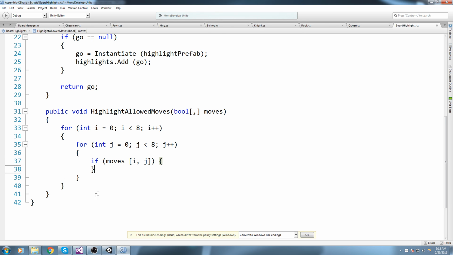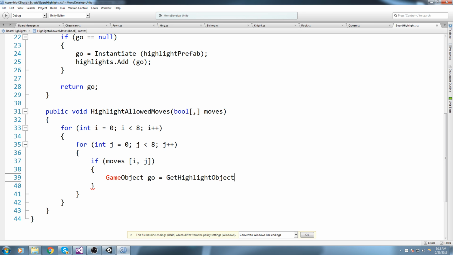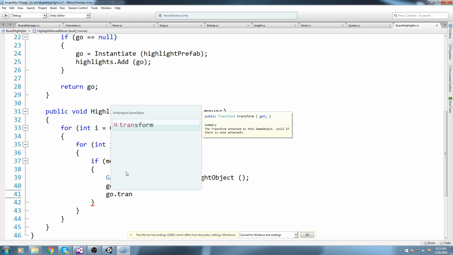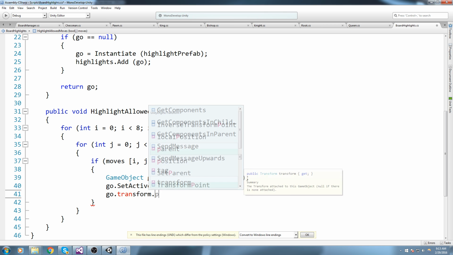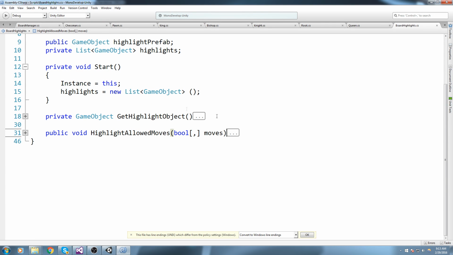So if that is true, we are going to declare a new GameObject. So GameObject geo is equal to GetHighlightObject. This way we're going to get a non-active object in our list, or we're going to create a new one if we need to. And then we'll do geo.SetActive to true. And finally we need to also move its position so it overlaps with the position it is actually highlighting. So geo.transform.position is equal to a new Vector3, and let's say i, 0, j. Okay, so that's quite a lot of code, and we still have one more to do.